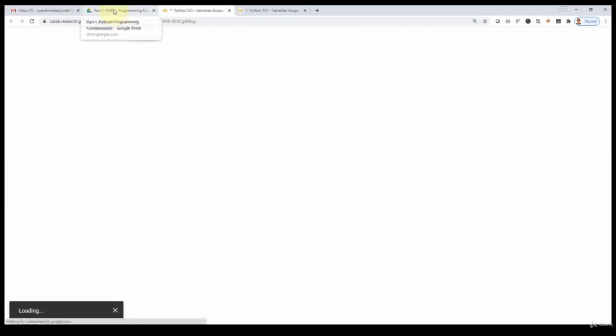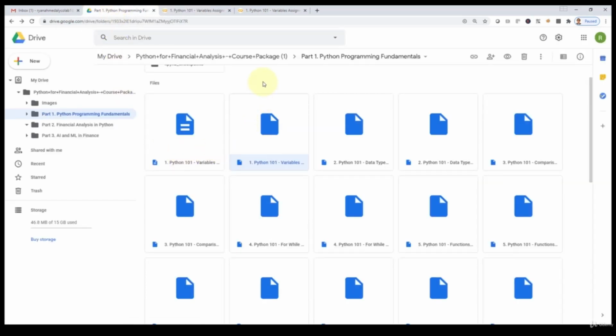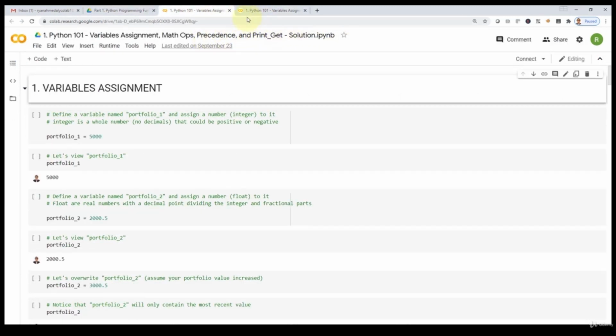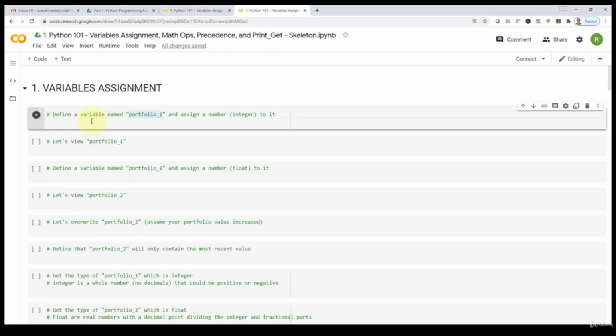Now I actually opened two notebooks. The first one is the skeleton one, and the second is the solution one. Here is my skeleton, and here is my solution. Let's start with the skeleton one. When you open a new Google Colaboratory, you will be able to write code in here.